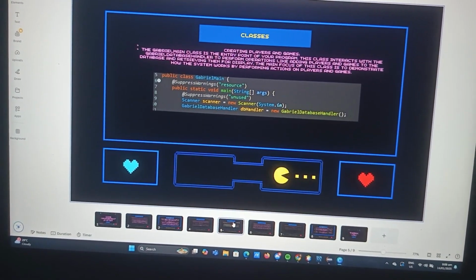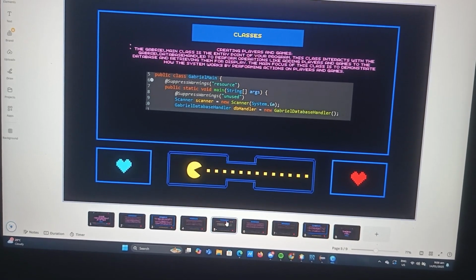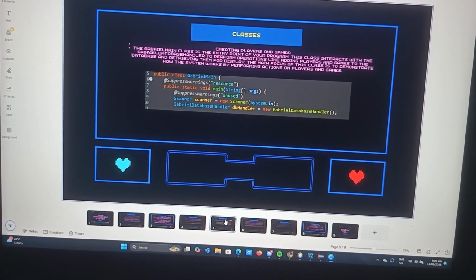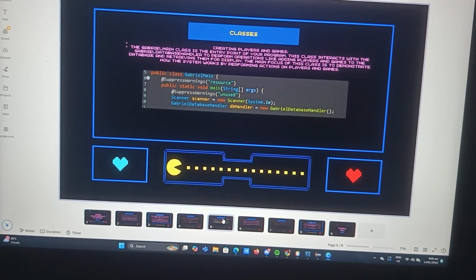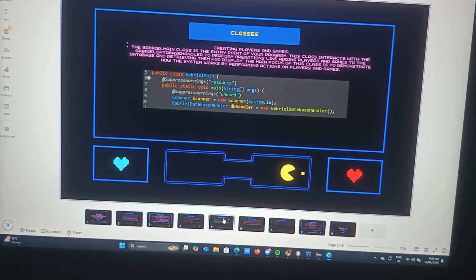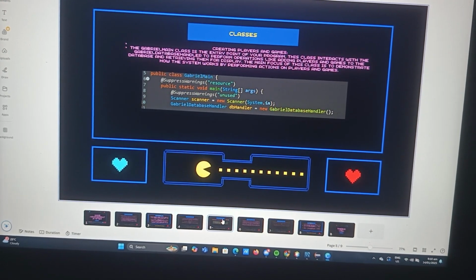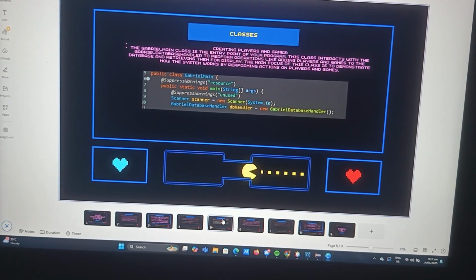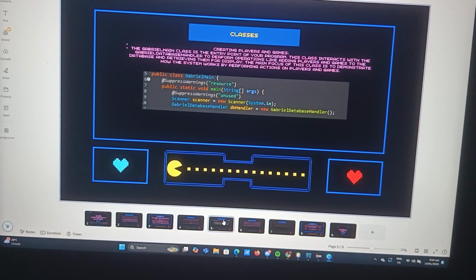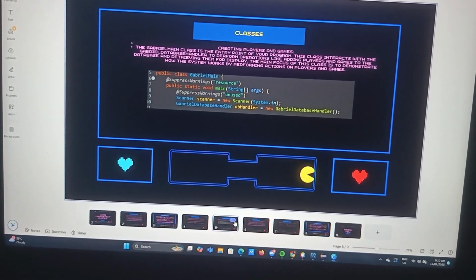For the classes, the Gabriel main class is the entry point of the program. This class interacts with the Gabriel database handler to perform operations like adding players and games to the database and retrieving them for display. The main focus of this class is to demonstrate how the system works by performing operations on players and games.